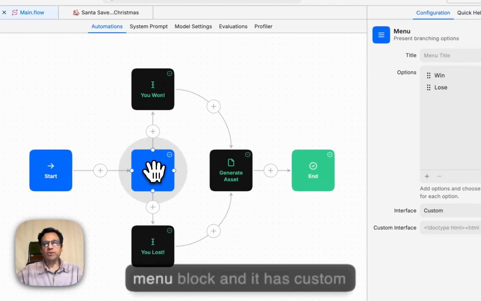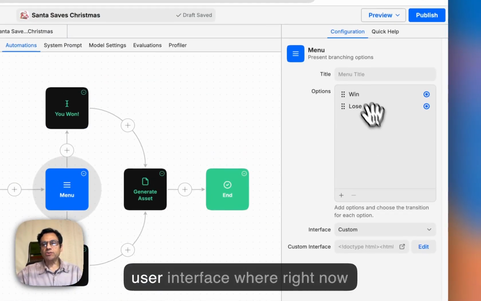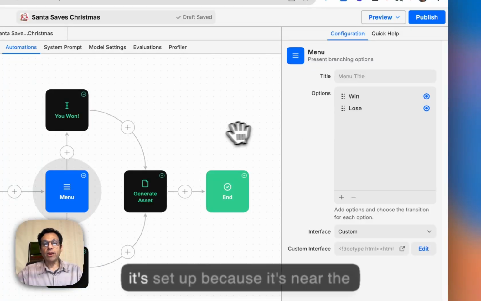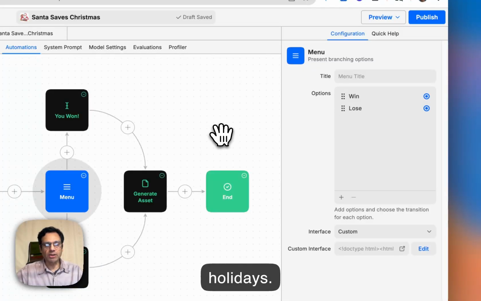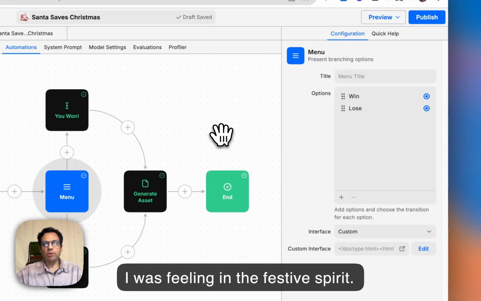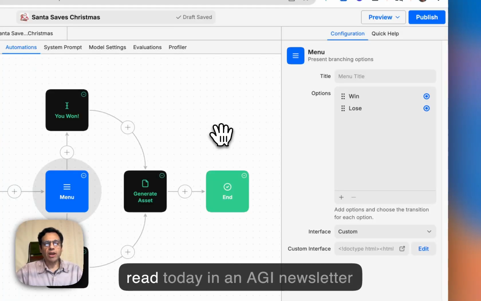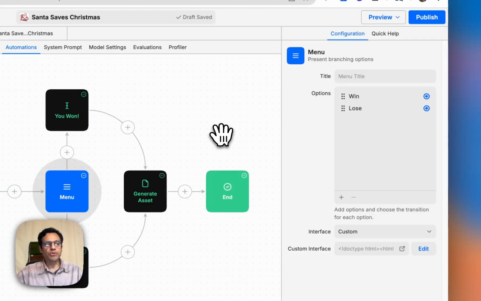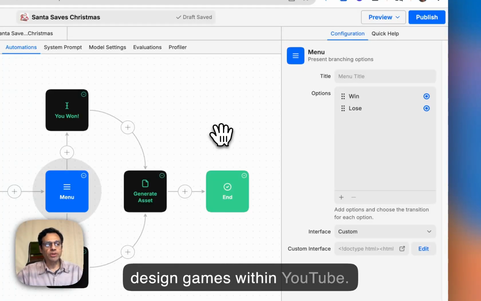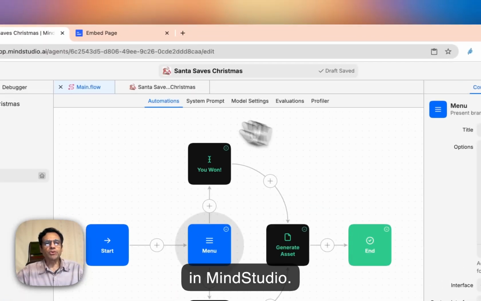So I will show you how this works and then show you how to embed this into a Webflow website. Here we have this menu block, and it has a custom user interface. Right now it's set up for the holidays because it's near the holidays, and I was feeling in the festive spirit. It has a little game. What inspired me is that I read today in an AI newsletter how YouTube is beginning to roll out, to certain customers, the ability to design games within YouTube. And we can do this already now in MindStudio. Let me show you how this works.